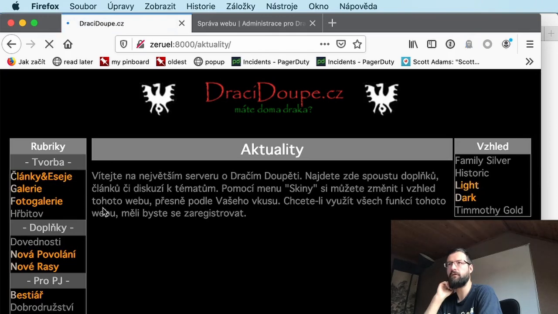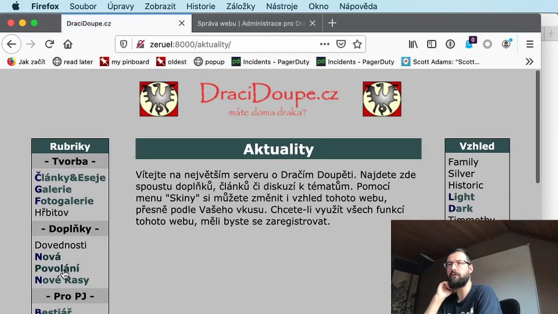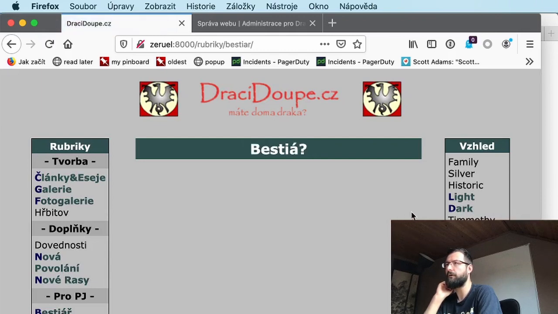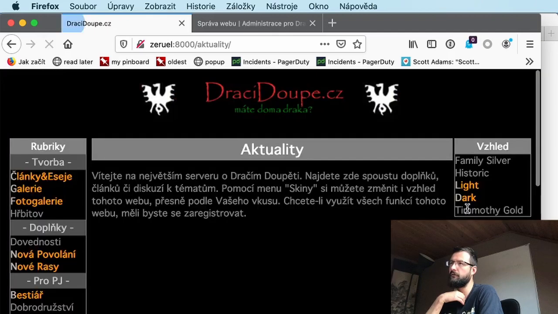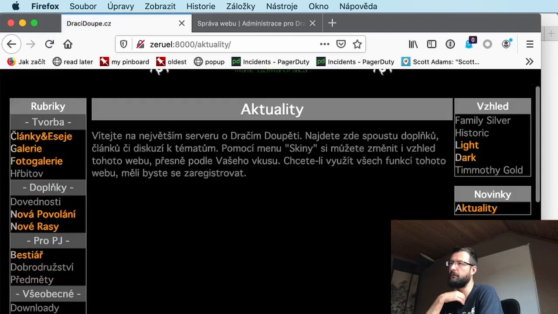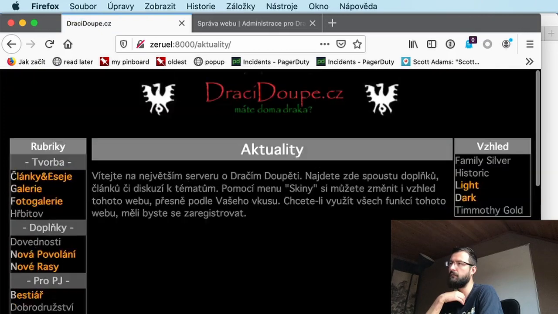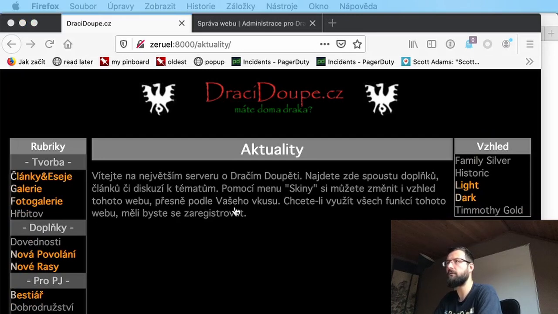Do things actually work? Wait, where have I been? This was not working. So A, you can see that certain characters are screwed. So we have messed some encoding up. And B, one of the principal features in the old code that I wanted to retain is changing skins. And that is supposed to leave you at a page where you are, but apparently it doesn't. So that's something to fix.